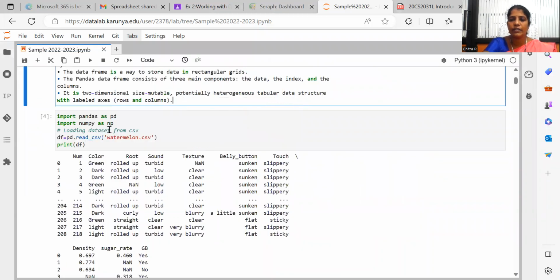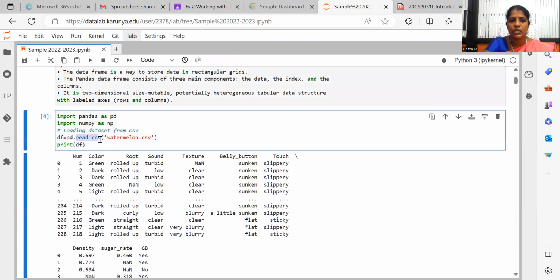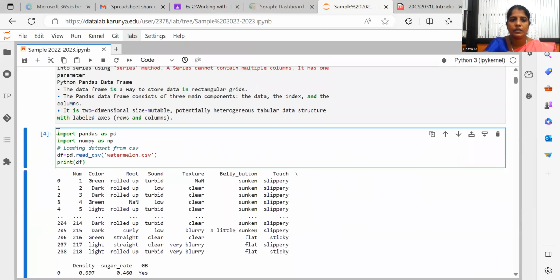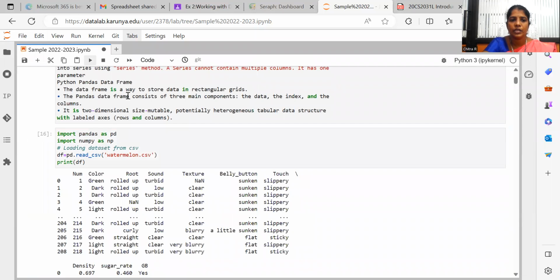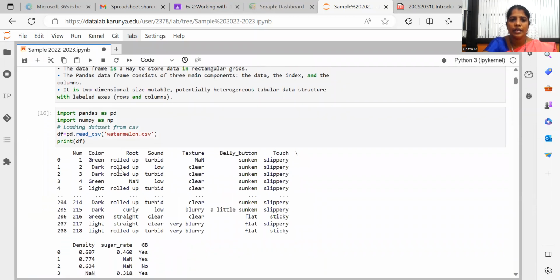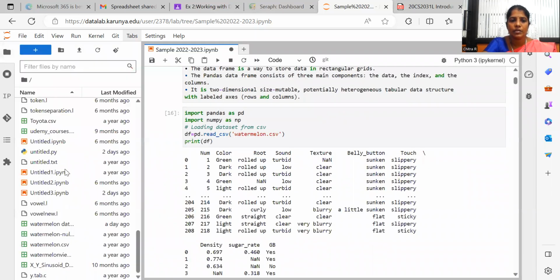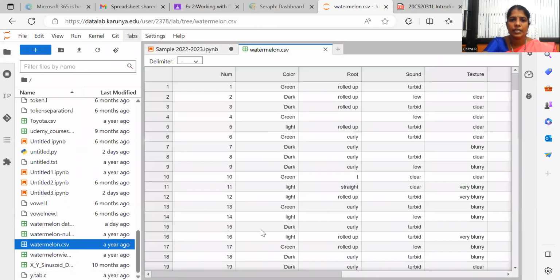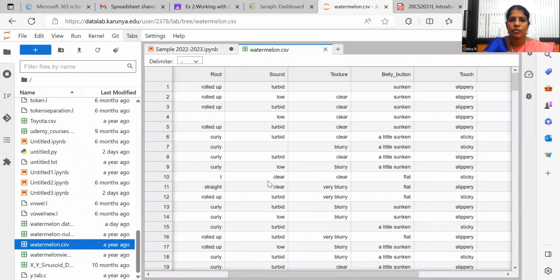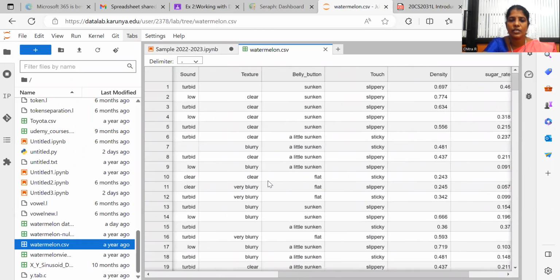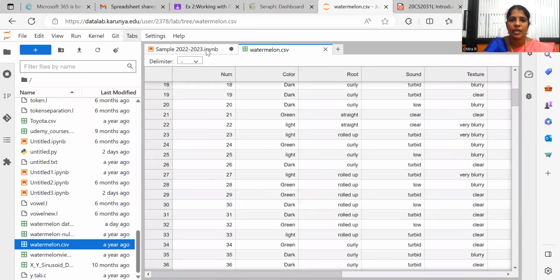Here I have created the data frame df. df equals, the CSV file can be read by using the syntax pd.read_csv. My data set is watermelon.csv. Here I am printing the values. You will get the watermelon data set. If you want to see the watermelon data set, you open this one. The watermelon data set contains columns such as touch, density, sugar rate. All these are the columns available in the data frame.